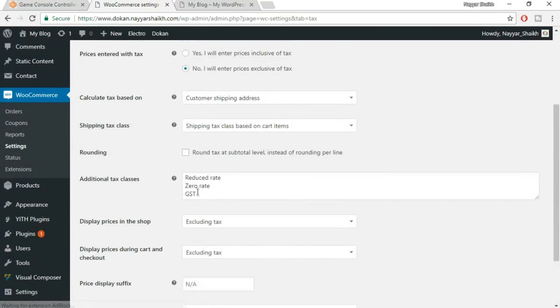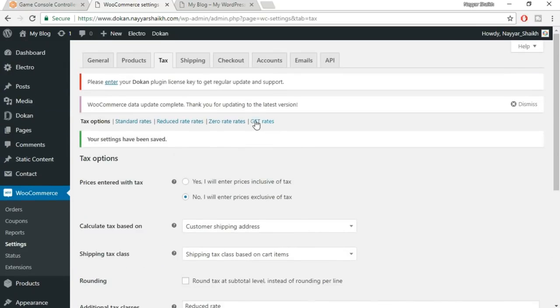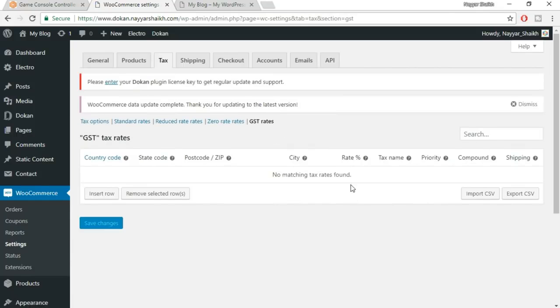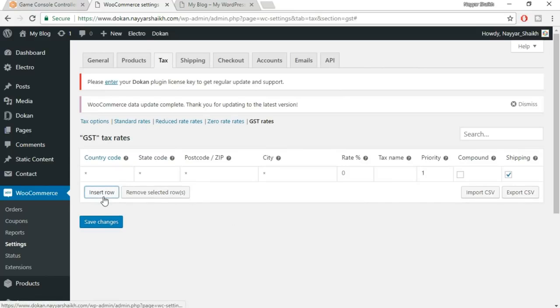Okay guys, when you put in GST over here, you'll get one extra column over here, GST rates. So now what we have to do is click on this GST rates. Here we'll set all the taxation options. Now just click on insert row. And if you guys are from India, you know that we are following two rates, a state rate and a central rate. So basically a person is paying two taxes on one particular product. So I'll teach you how to do that setting over here.